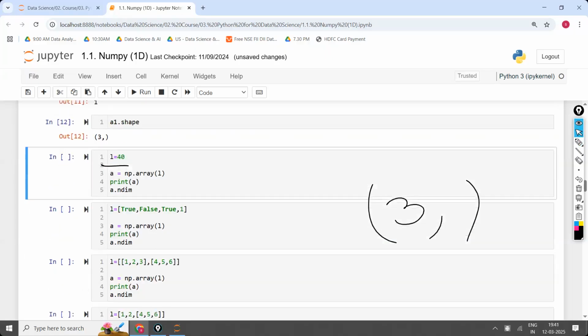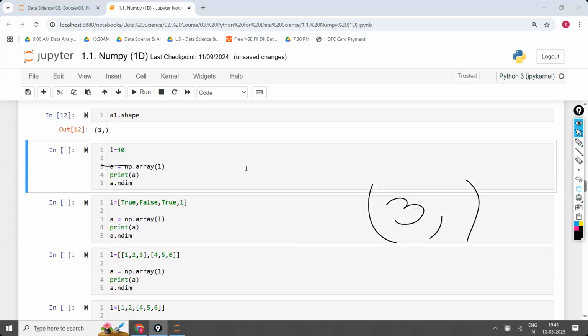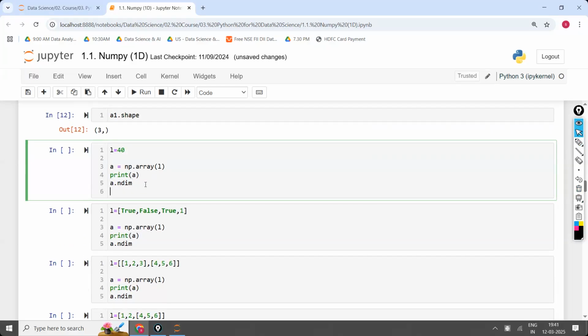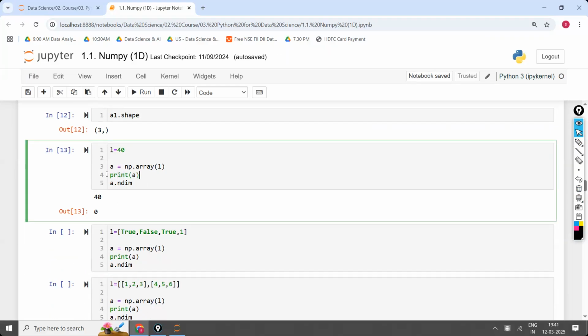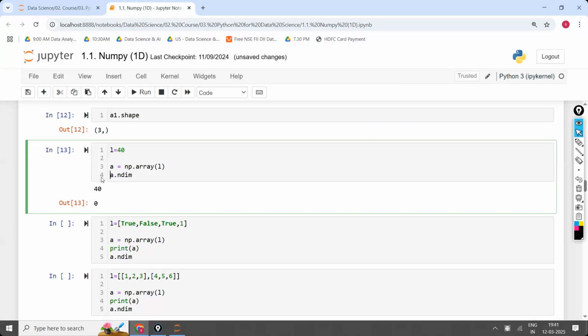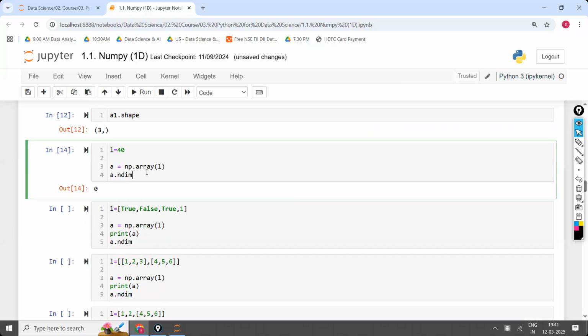Now tell me, guys, here I am going to take L is equal to 40 and convert it to an array. What is the ndim? 0D. And what is the shape? ndim gives 0, that is the dimension, 0D. That is okay. But my question is not about ndim. My question is what is the shape of 0D? It is going to be the empty tuple.